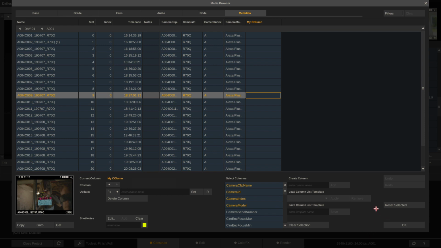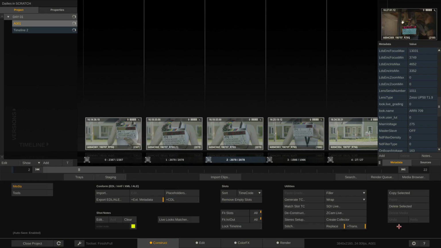So in a nutshell, whenever you want to do batch operations, whenever you want to do something to multiple clips at once, you would do that here in the media browser. Because all of these settings here basically also can be done on a clip-by-clip basis in either the Edit tab or the Color Fix tab. However, usually these tasks are batch operations, so you would do them in the media browser, and this is what makes this tool so powerful.